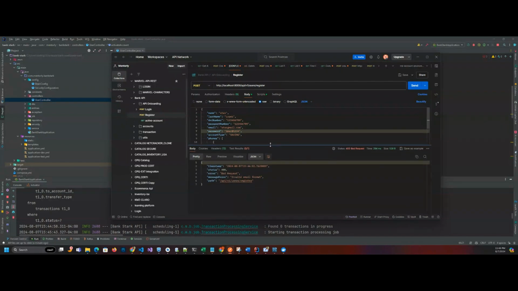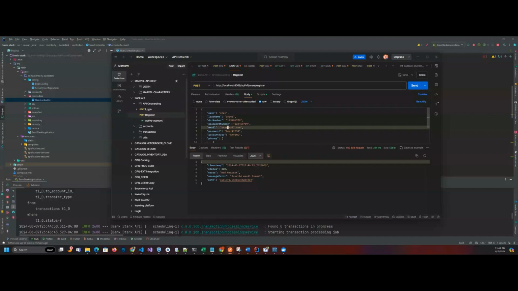Oh, we have a bad request. What happened here? Invalid Gmail format. So you see, we have a correct validation here. Let's put a valid email here with the at sign and see what happens. And of course, it's successfully created. The user is created, and this is the token. It's not activated at the moment.